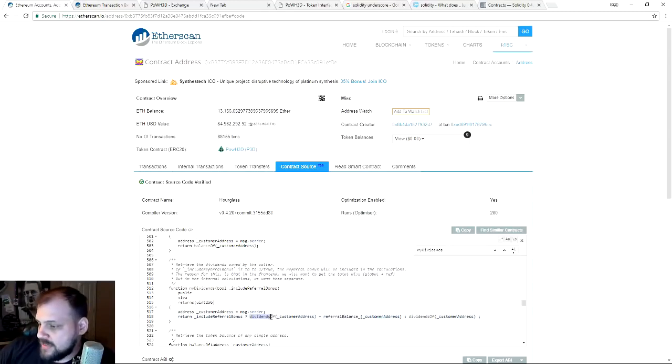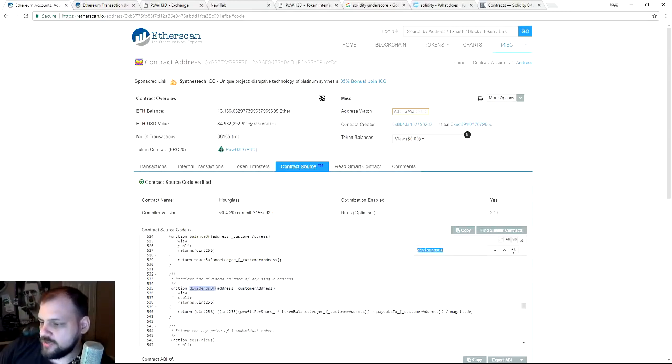All right, we need to define the dividends of. Here we go. Here's the function dividends of. It's accepting a customer address. View, that means it's read only. It's not able to modify data. Public, you can actually send a transaction to here in order to get something back on the Ethereum blockchain. Returns a positive integer.